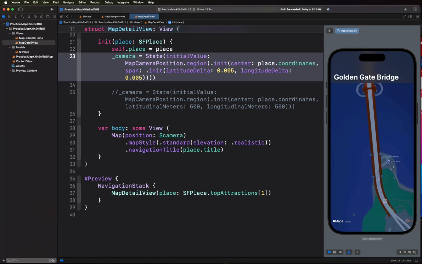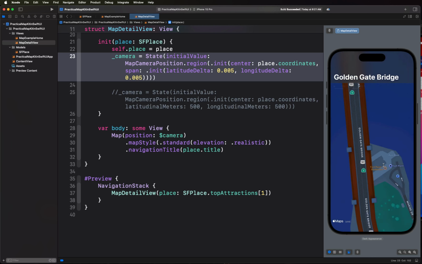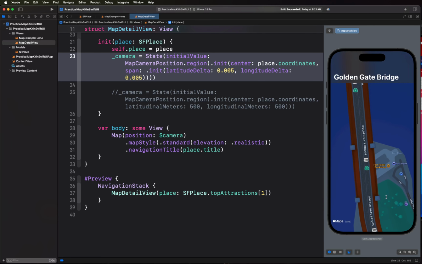0.005 is the zoom level that we need. Okay, so now you can see a little bit up close, and if I zoom in, you can see that the map is now realistic.